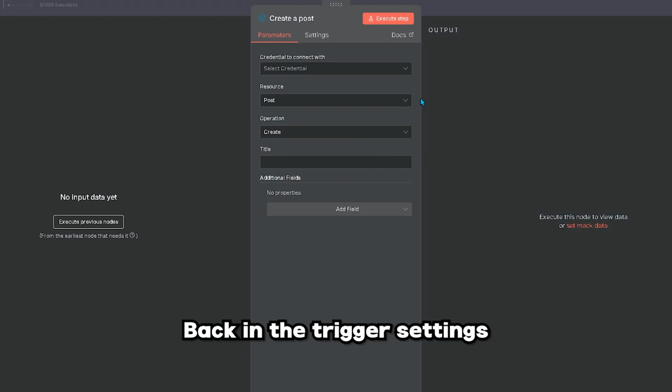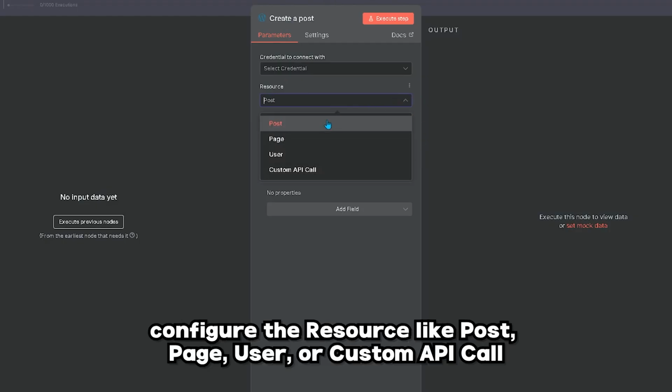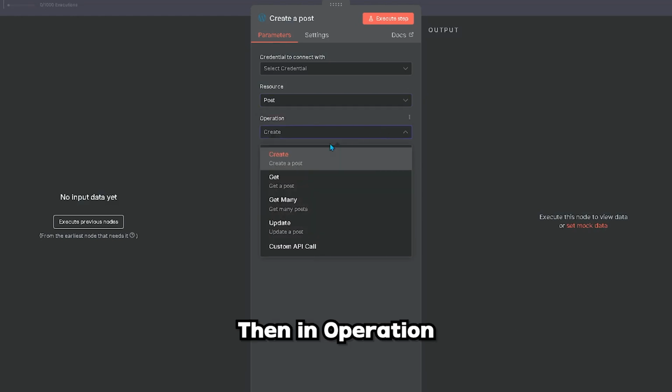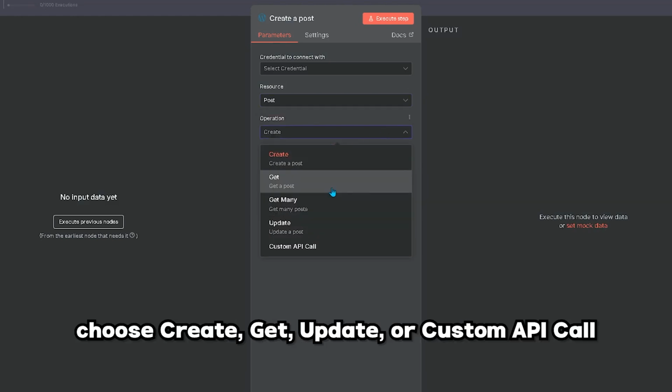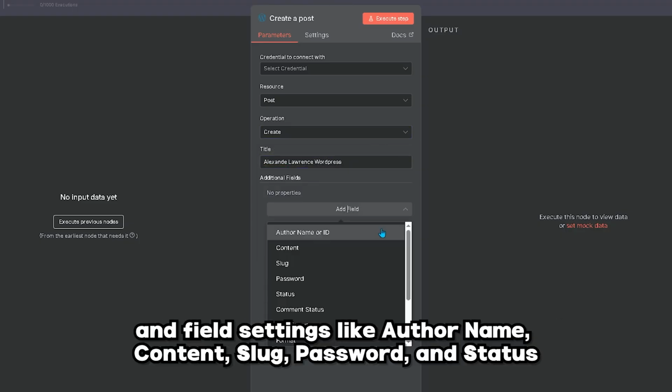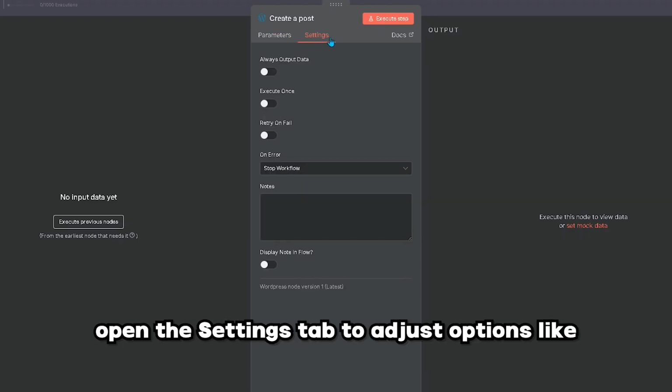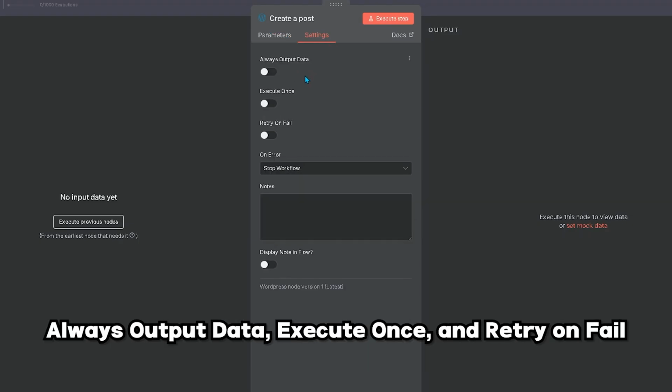Back in the trigger settings, configure the resource like Post, Page, User, or Custom API Call. Then in Operation, choose Create, Get, Update, or Custom API Call. Don't forget to fill in the title and field settings like author name, content, slug, password, and status. Open the Settings tab to adjust options like Always Output Data, Execute Once, and Retry on Fail.